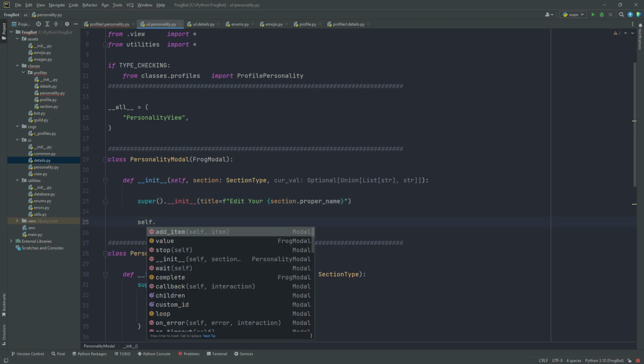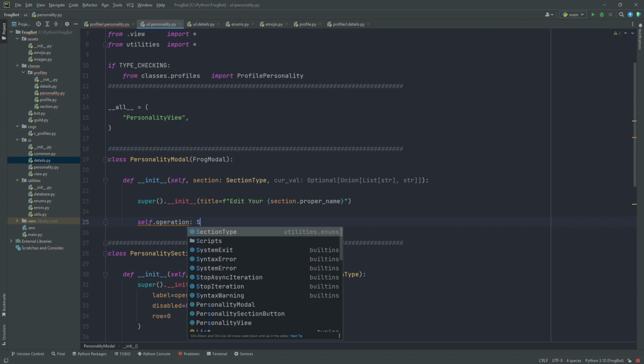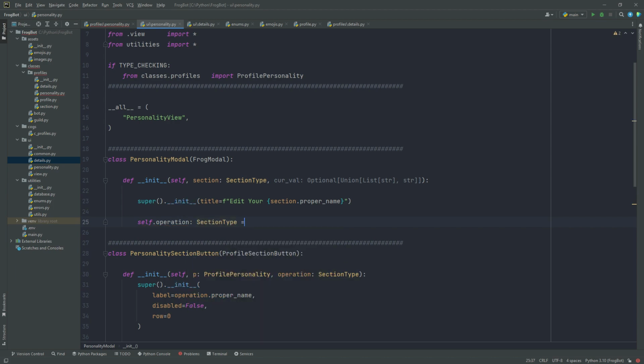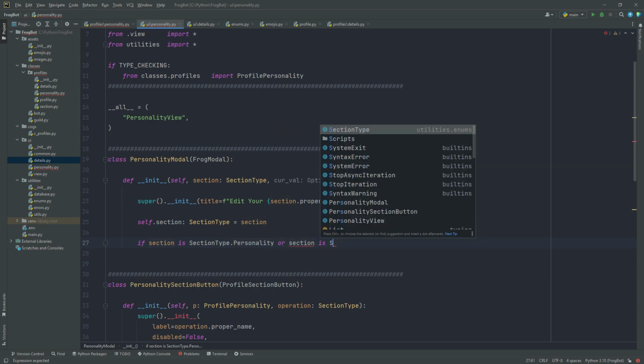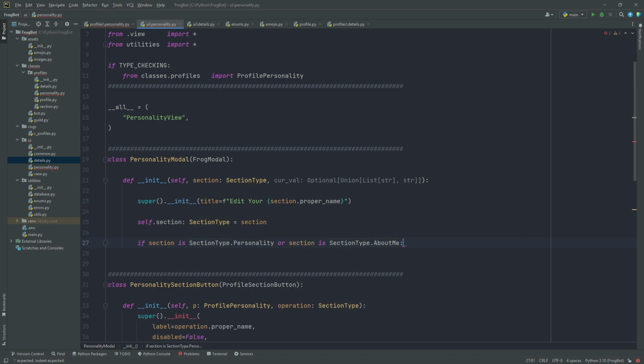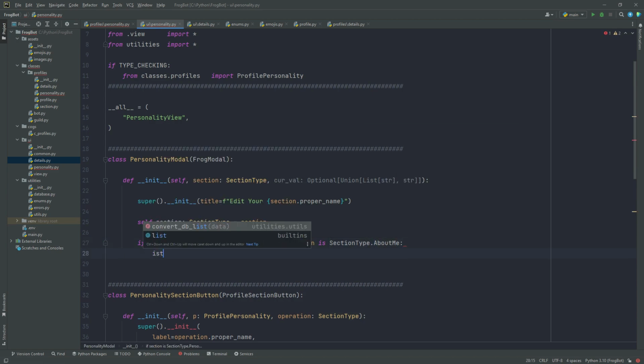So let's also cache a reference to the section that we're working on. So self.operation is going to equal the section we're working on. Actually, let's call this self.section for continuity's sake. And then down here, I want to make an if-else block that defines what's going to appear in the modal. So if our section is SectionType.personality, or section is SectionType.aboutme, then I want to set one group of instructions.